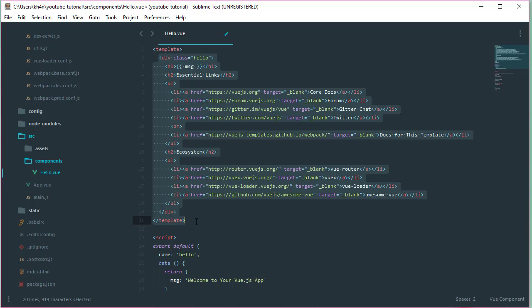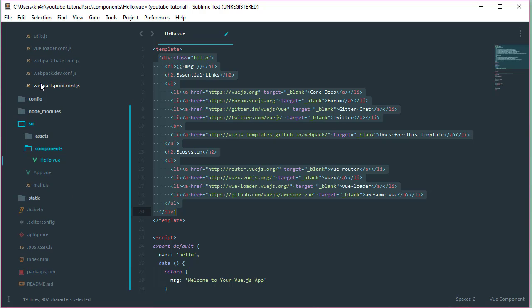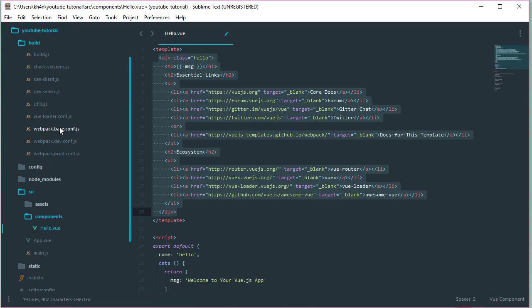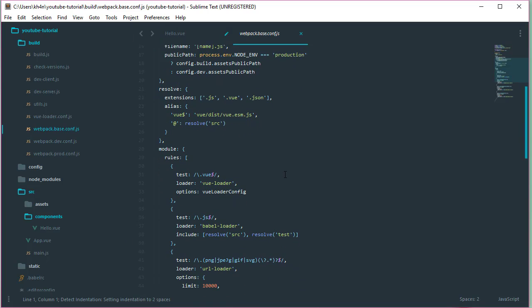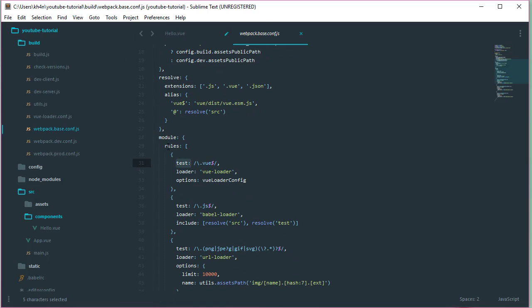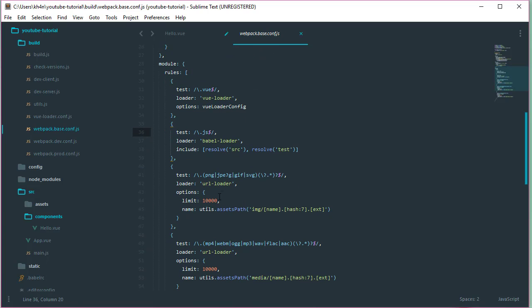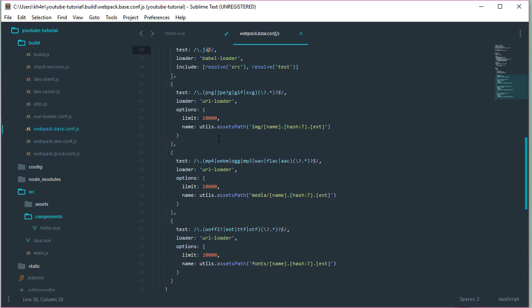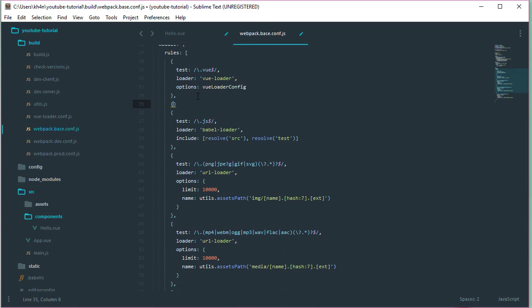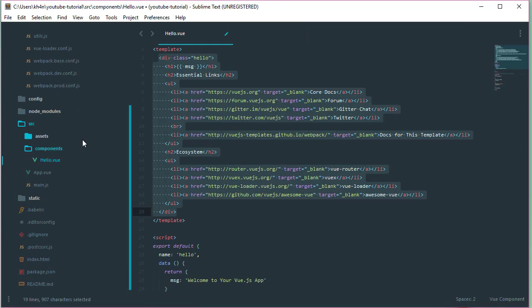As you can see, this is just plain HTML, but you can use any templating engine such as Jade, Pug, whatever you want to use. You just have to make some modification. Here you can see the module rules, the loader, and here you have to create your own loader. Or if you are using Sass, you can create a Sass loader here, but we are not going to do that in this video. Pretty much everything we will be doing in this tutorial series will be in this src folder.